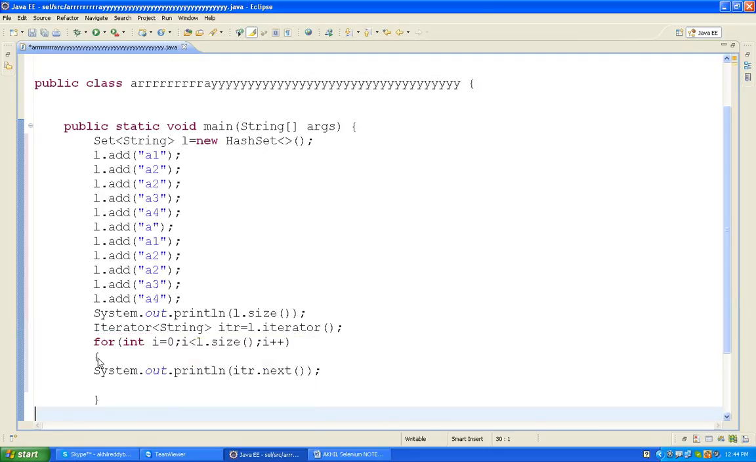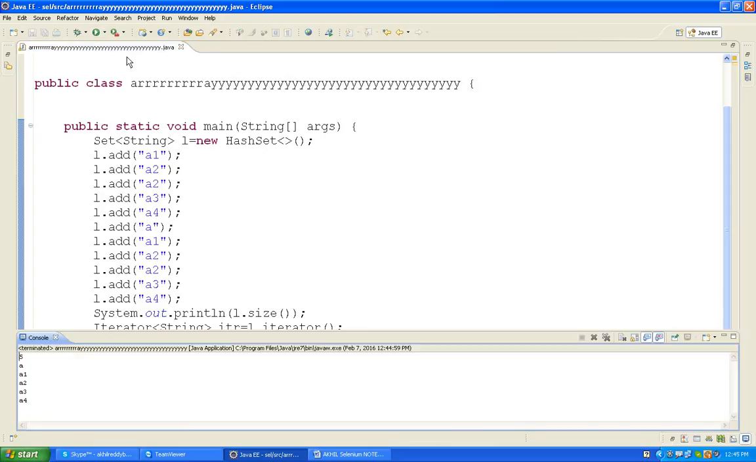For int i equal 0, i less than L dot size. I don't know the size, so that's the reason I am writing L dot size, i plus plus, System out println, itr dot next. The next method will focus on the next value, so it will print all the values. What is the size? 5. Why? Because it counts only unique values and will not count duplicates. So the size is 5: A, A1, A2, A3, A4.